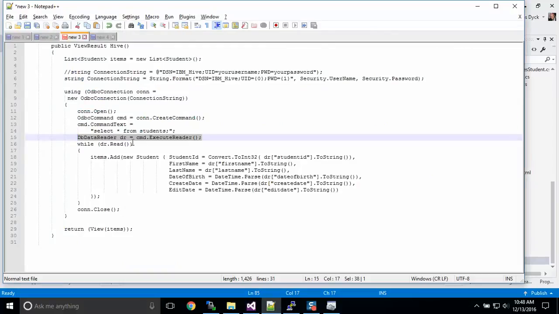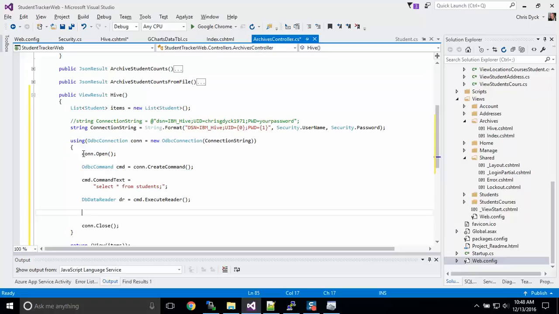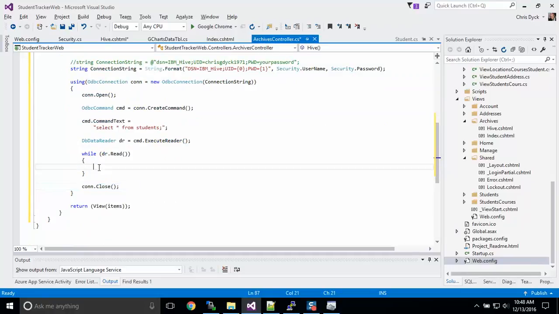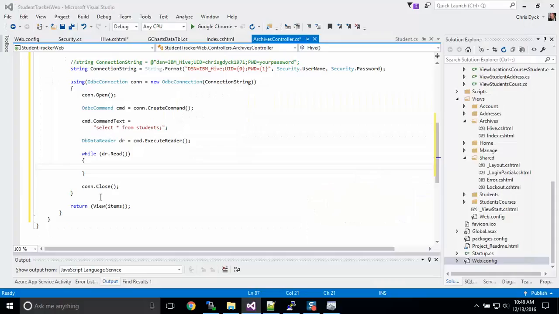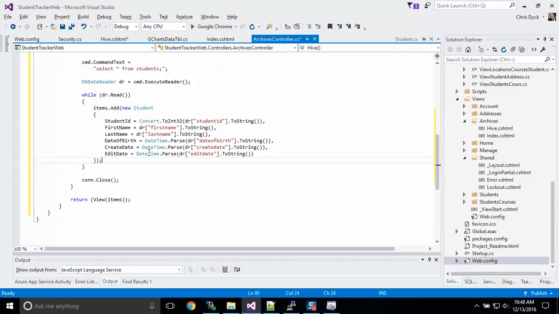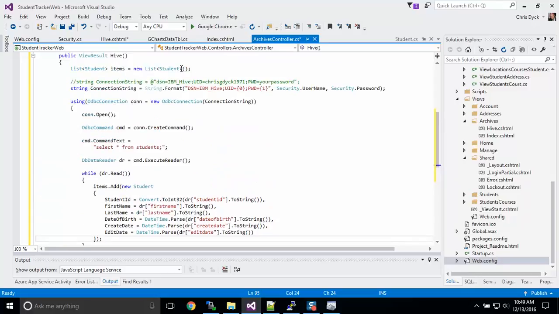The stage here is we're going to begin reading the data. Let's fix that indent. Reading the data is quite simple. I'm going to explain this statement here to you. From this point here, each time it goes to the next record, it adds a student object to this list that's going to be returned. That's this one right here.